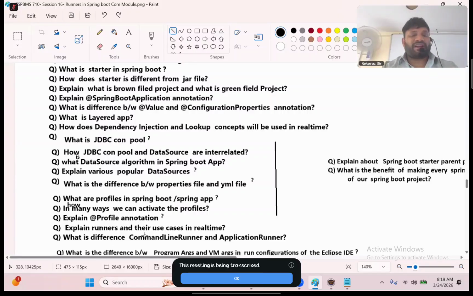Explain runners and their use cases in real time. Tell me. In one-time execution logics, we don't write code in the main method of any main class. We put that logic in the run method of a runner class.